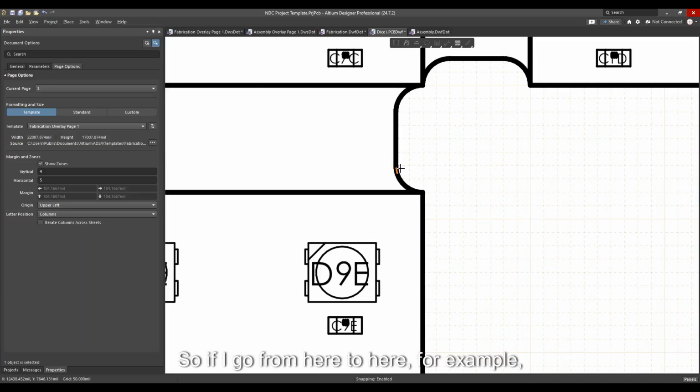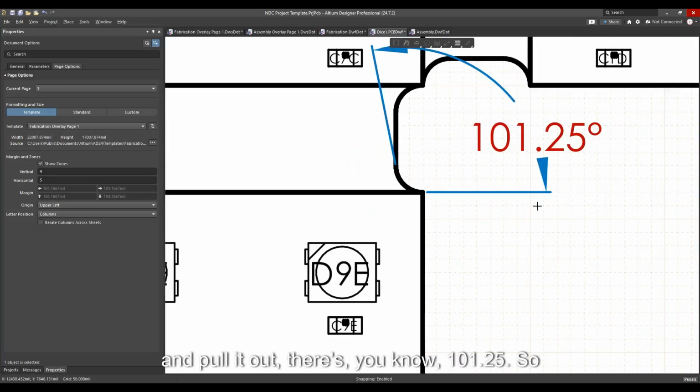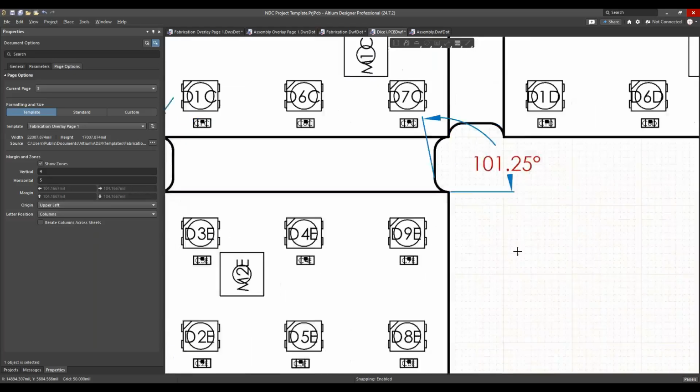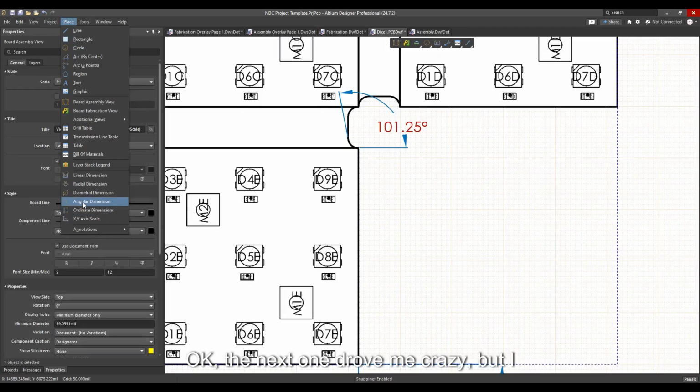So if I go from here to here, for example, and pull it out, there's 101.25. So it gives you some options on that one. The next one, and I'm still in the mode, so let's click that out. Okay, the next one drove me crazy, but I finally figured it out, and it's kind of neat.